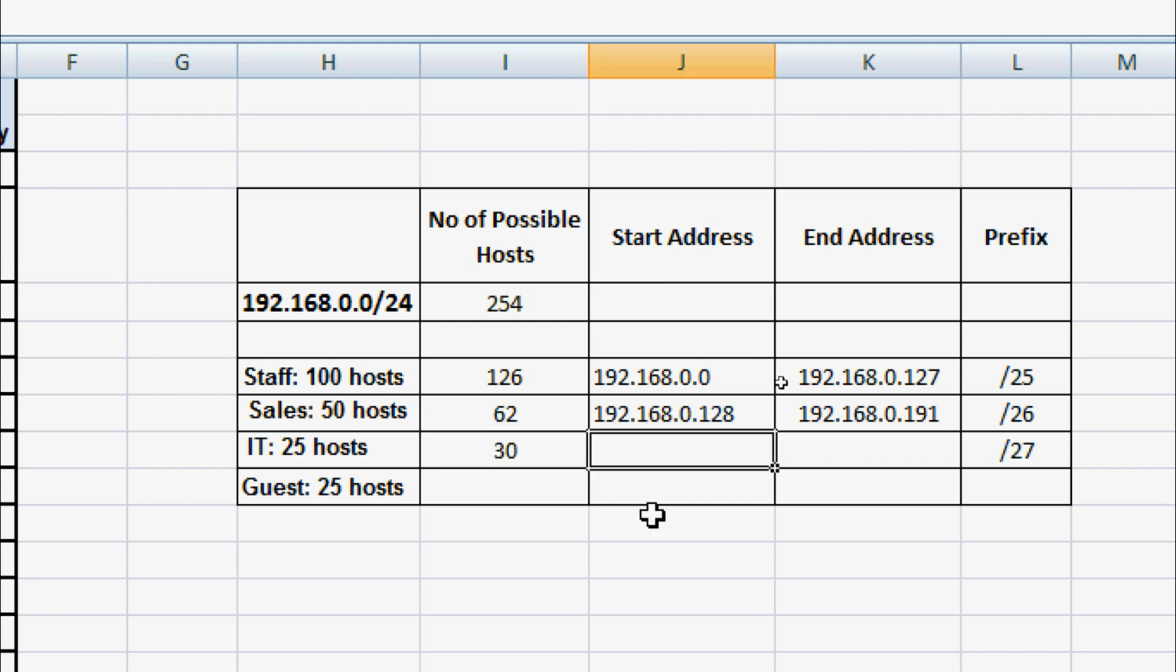Here the start address is 192.168.0.192, the next address after the previous broadcast address. Then coming to the broadcast address of this network, it is 192.168.0.223.